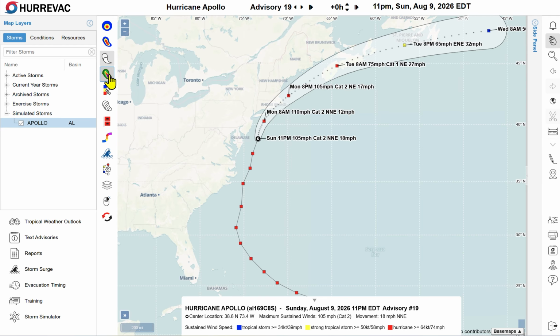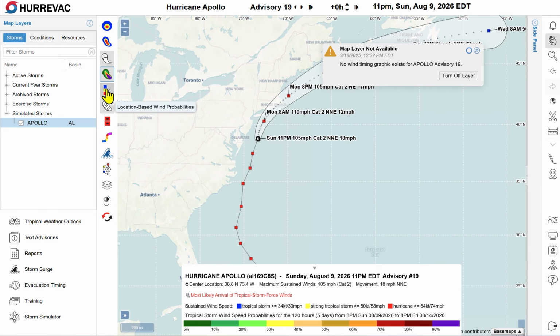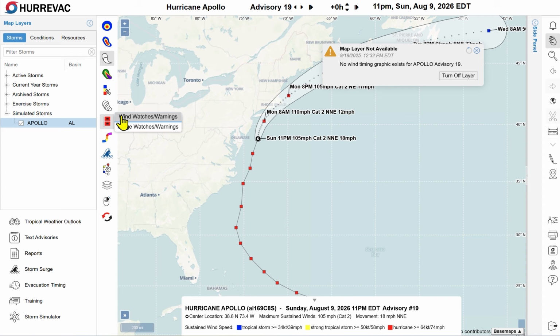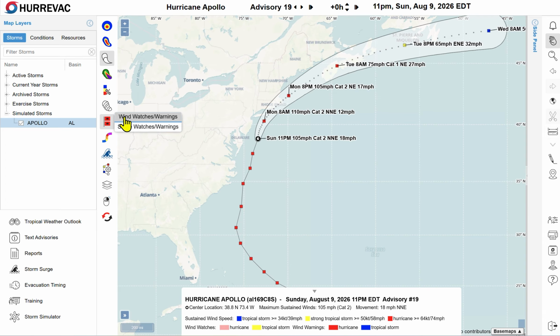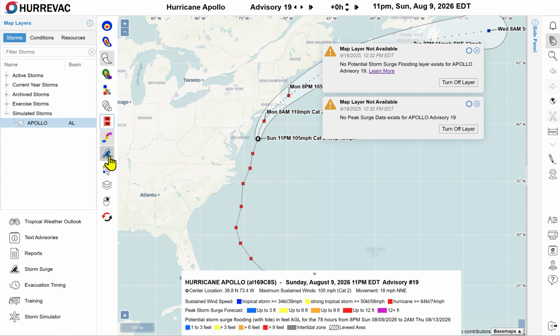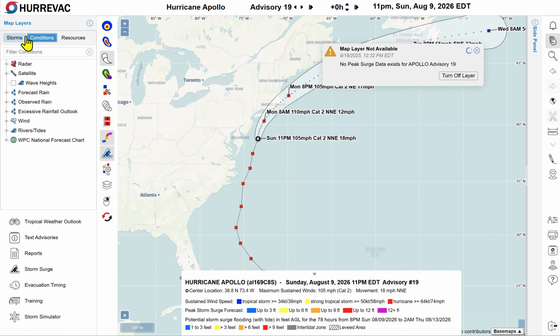In fact, none of these probabilistic map tools, like location-based wind probabilities or the wind time of arrival graphic or the graphical wind probabilities, are going to show anything corresponding to a simulated storm. You also do not have a depiction of the wind watches and warnings or of the peak surge graphic or potential storm surge flooding, nor will it show anything about rainfall. The conditions tab only shows live weather data or recent forecasts.